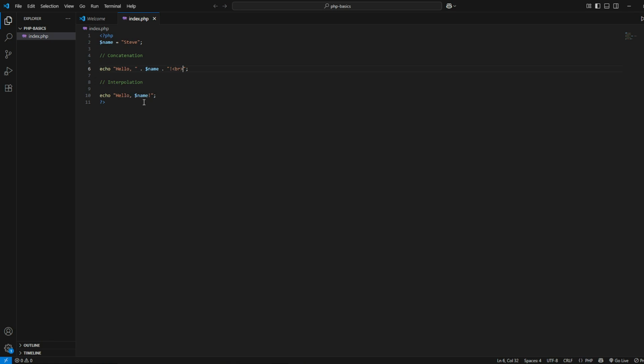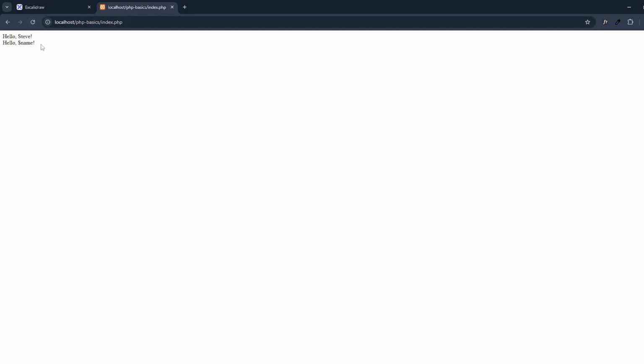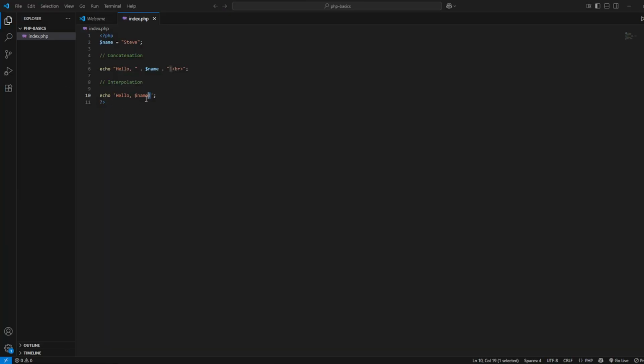But here's the catch. Interpolation does not work with single quotes. So let's try this with single quotes. So single quote, and we'll remove this, and then single quote once again. Now you might have noticed that this $name is not blue, which means that this is not the variable value. Now if we save this code and reload, we'll see that literally $name is printed onto our web page. So hence you should use double quotes if we want to use the variable value dynamically. So hello Steve.